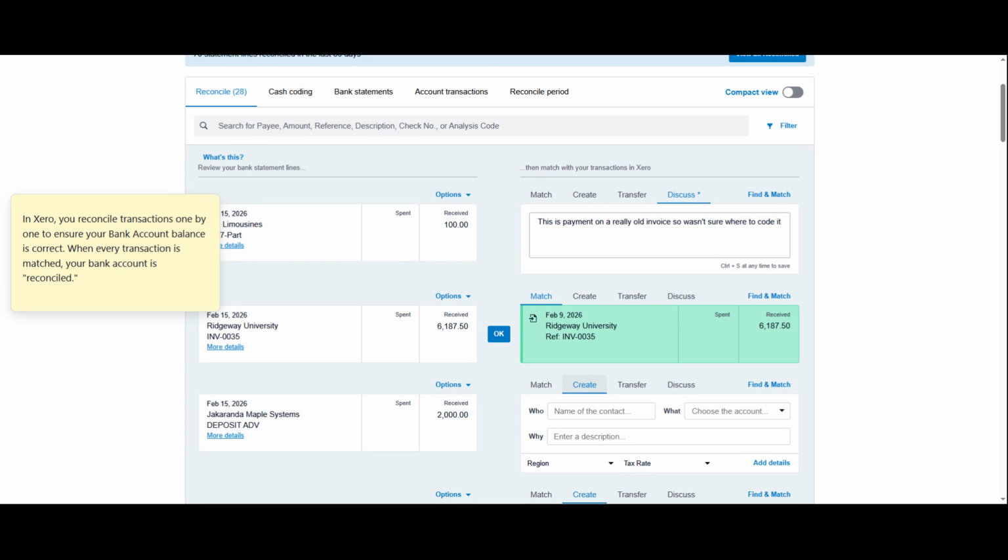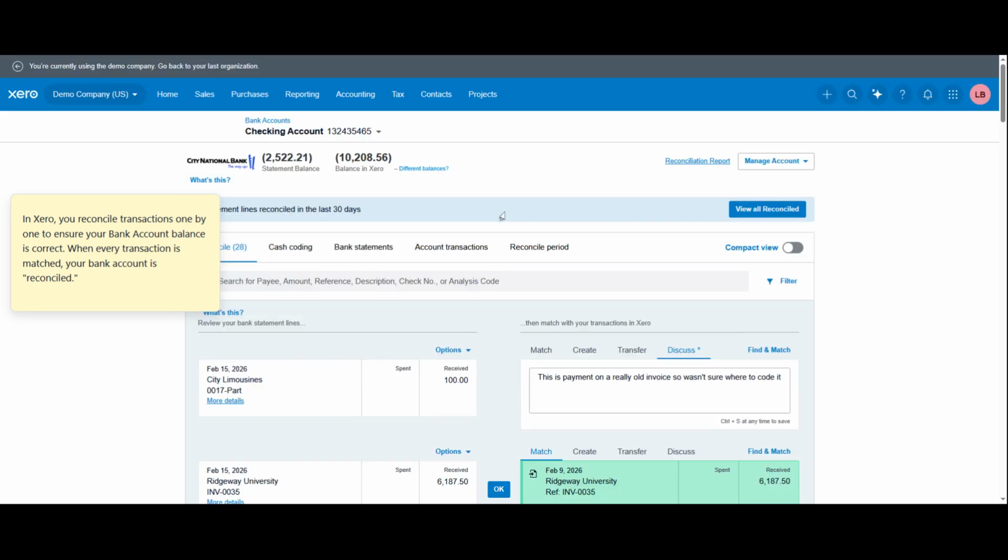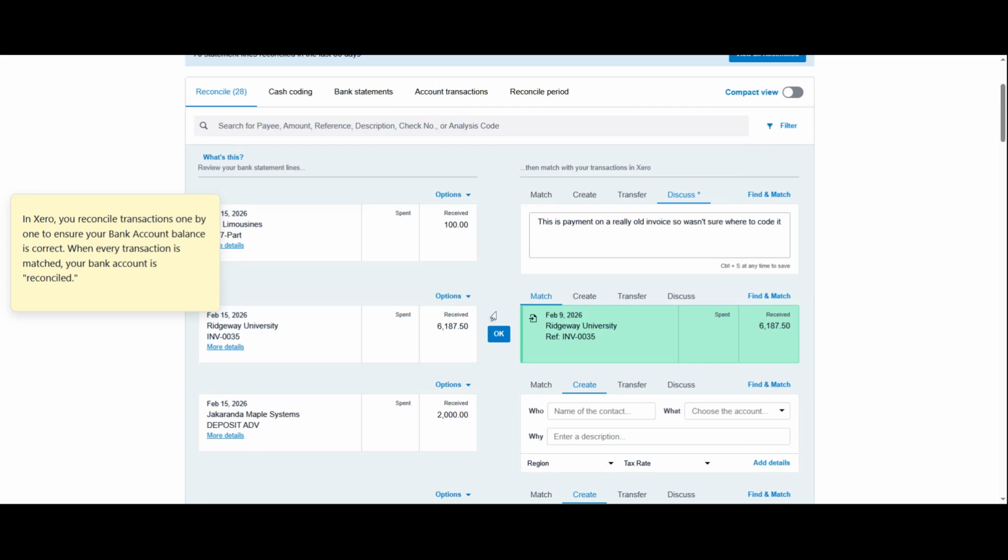If there isn't an automatic match, you have a few options. You can use the Find and Match feature to search for an existing transaction in Xero. This is useful if the transaction was already entered manually but wasn't automatically matched. If the transaction hasn't been recorded yet, you can create it directly from the reconciliation screen by selecting the appropriate account, adding a description if needed, and confirming the details. Continue working through each transaction one at a time. Take your time here because accuracy is key.